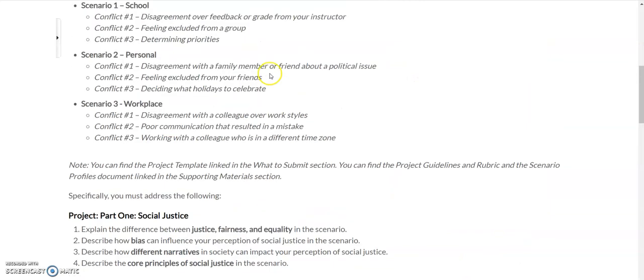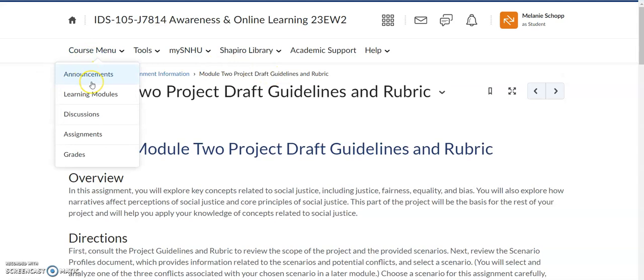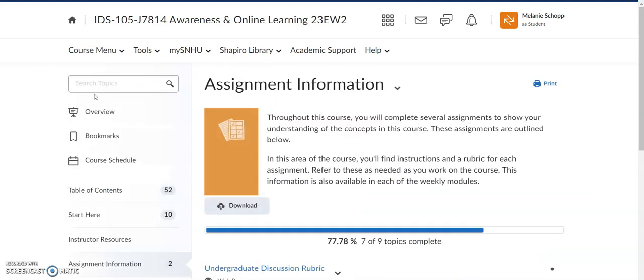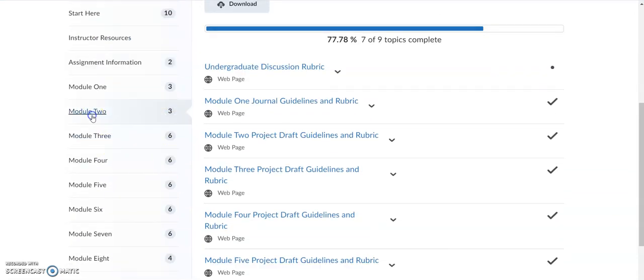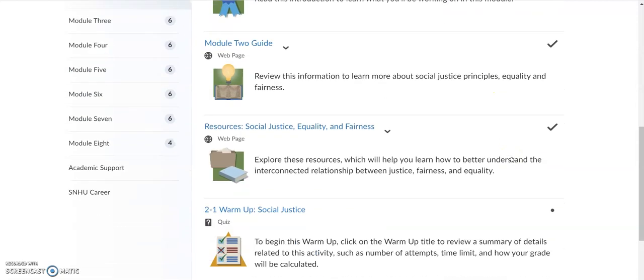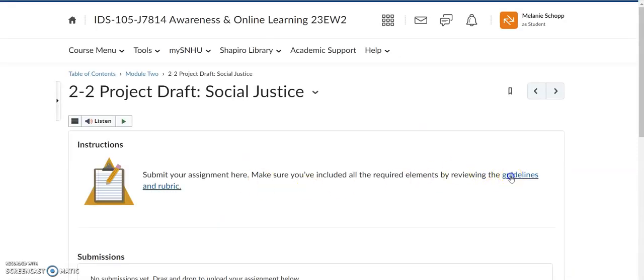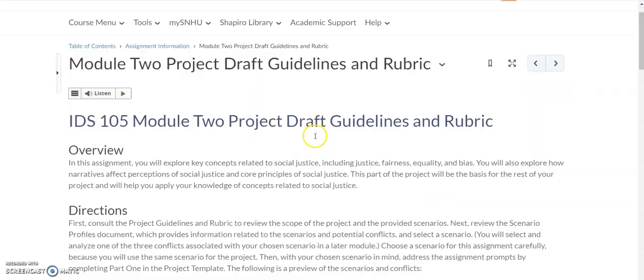The other thing I wanted to point out is you can also always find your assignments, journal assignments, or your template assignments underneath the module that they're assigned to. So for example, when you click on Module 2, you'll see everything for Module 2. As you scroll down, you'll see that project draft again. If you click on it, it's going to give you that same page where you click on guidelines and rubric, and it'll go through the overview.